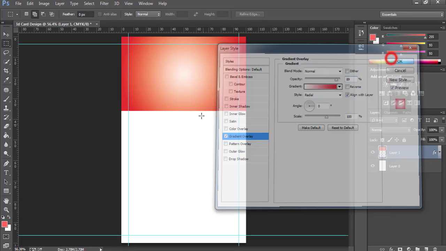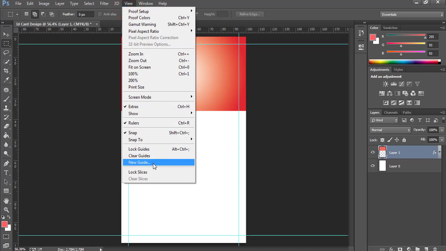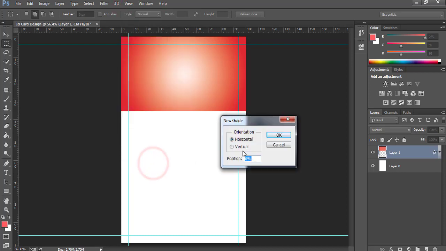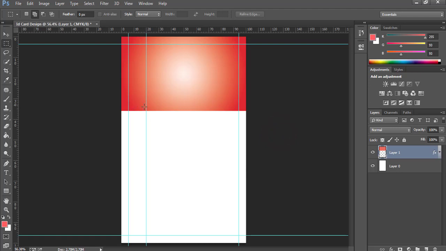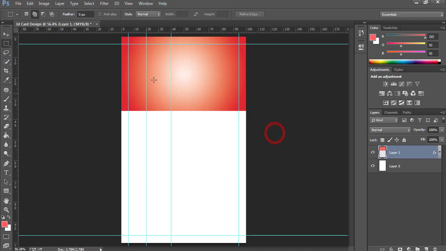Now I want to divide this whole area into 5 pieces. So go to View and add New Guide. I will divide the area according to position, and make sure to select vertical and write 20 over here and then press OK. So you got the first line. Again go to View, New Guide. This time write down 40% and then press OK. You got the other one.